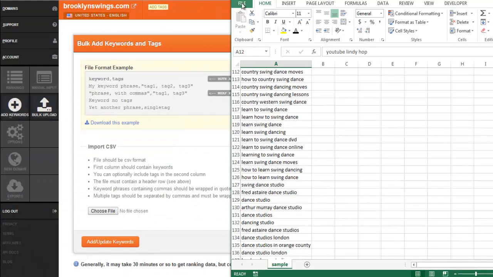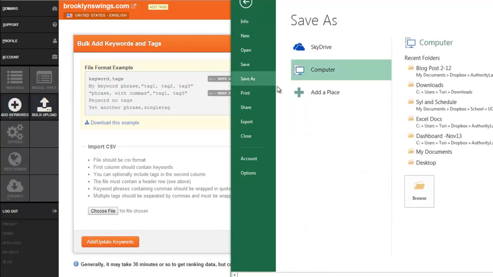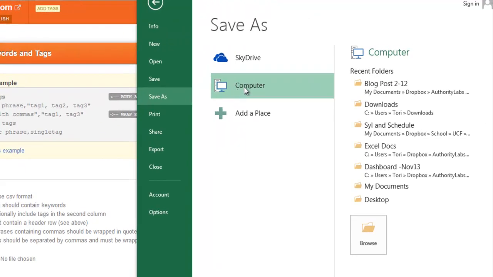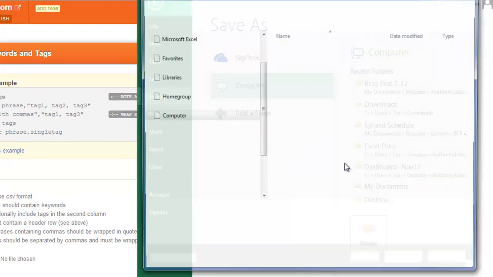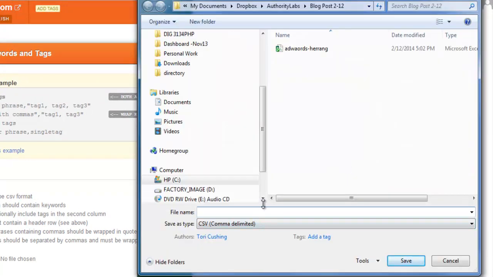After that, I'm just going to save as. This is a really important part because you need to save as a CSV. So it doesn't matter what you call it. I'm just going to do import. The important part is that it's saved as a CSV.